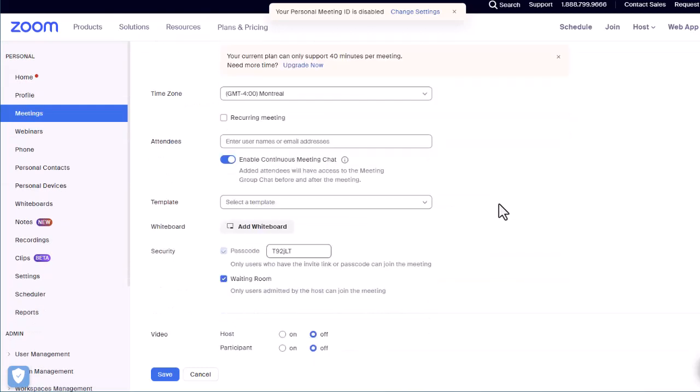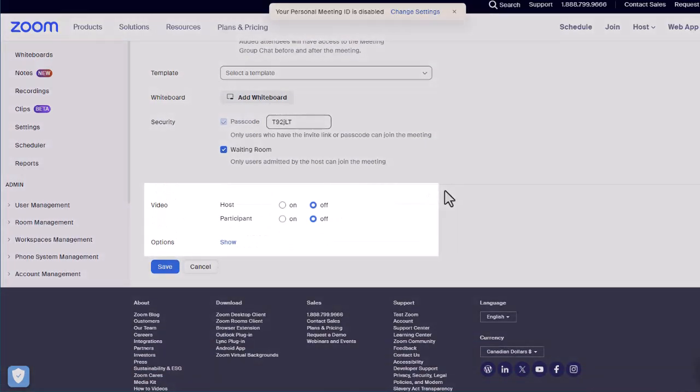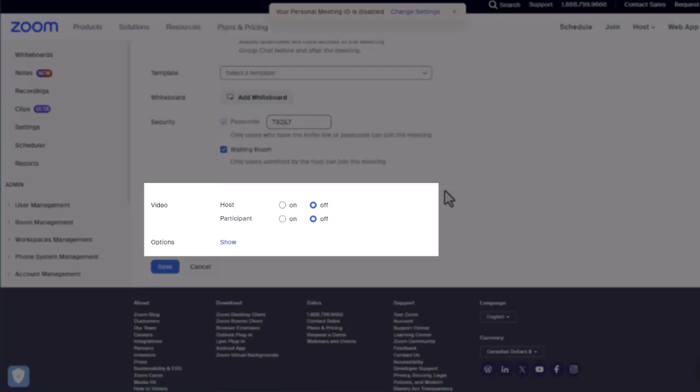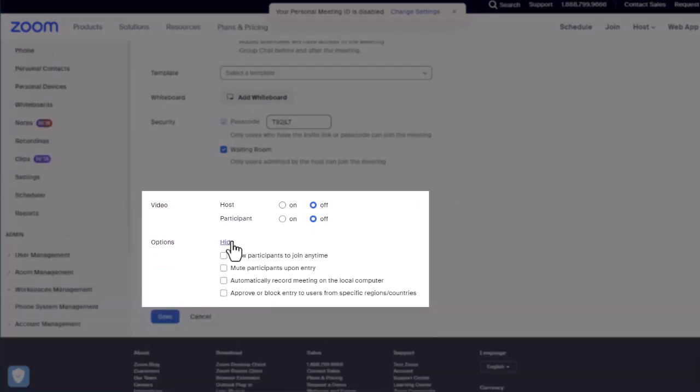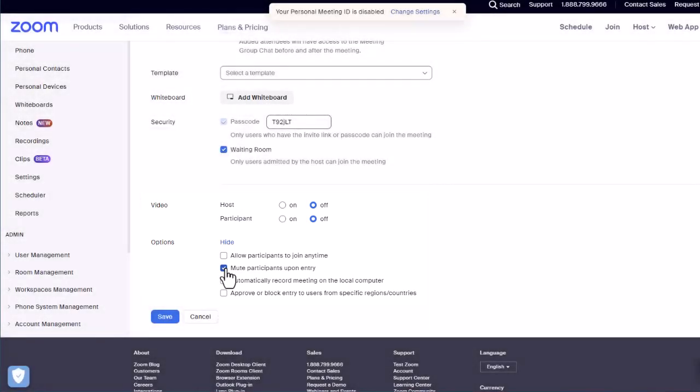If you're meeting with a group, we recommend starting with the participants' video off. They can decide to turn their video on when they join. You can also mute participants on entry, which is especially useful if you have a big group. Just like with the video, participants can then be unmuted once they're in the meeting. When you've filled in the details, click Save.